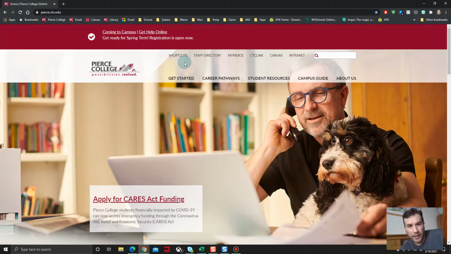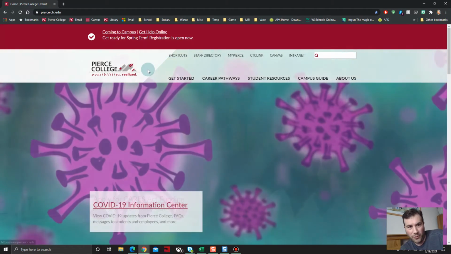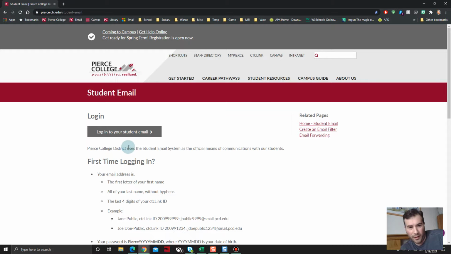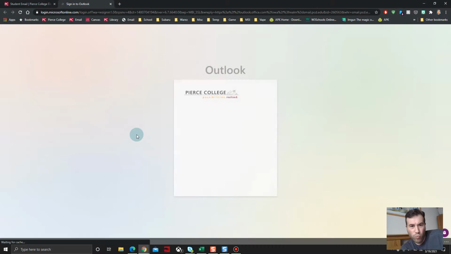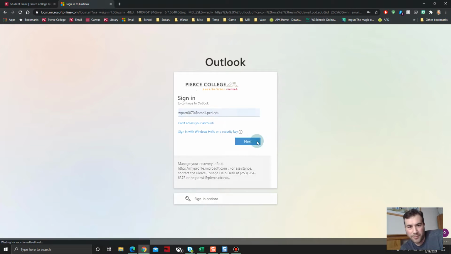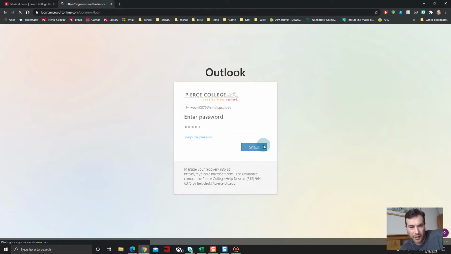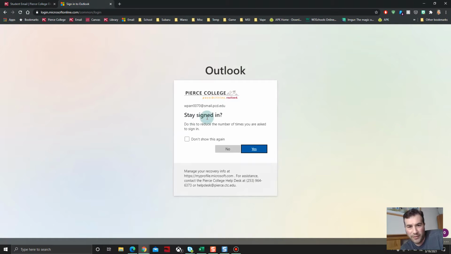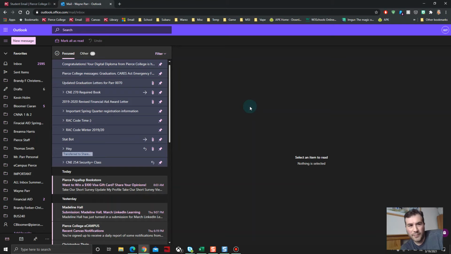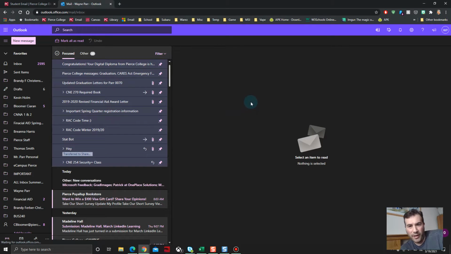So to access your student email, I've always gone to shortcuts and then clicked on the student email login, and then log into your student email link. This directs you to the Office 365 Outlook login, Pierce College login portal. So type your credentials in, hit next, you'll type your password in, you hit sign in. This is the infamous stay signed in screen. Click no or yes. I don't know, it doesn't really seem to do much for me. We'll click yes. Congratulations, we've made it into our email.